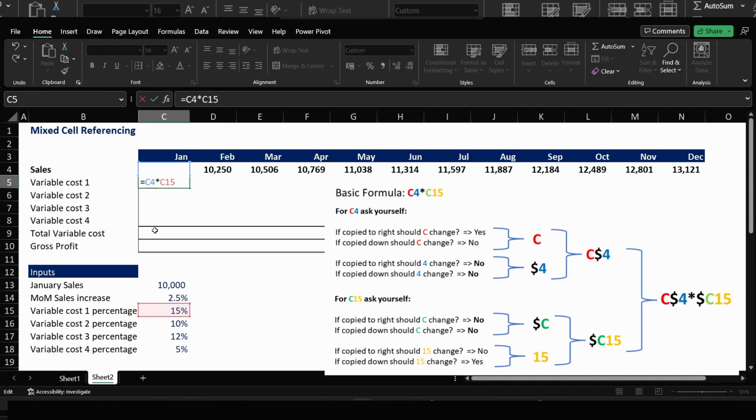But if we copy it down, what happens? Again, we don't need 4 to change, we need that to be fixed. So it's a situation when we copy it to the right and when we copy it down, the 4 should not be changing. So we can fix that using a $ sign in front of the 4. So this is the first mixed cell reference done for the C4 cell reference.